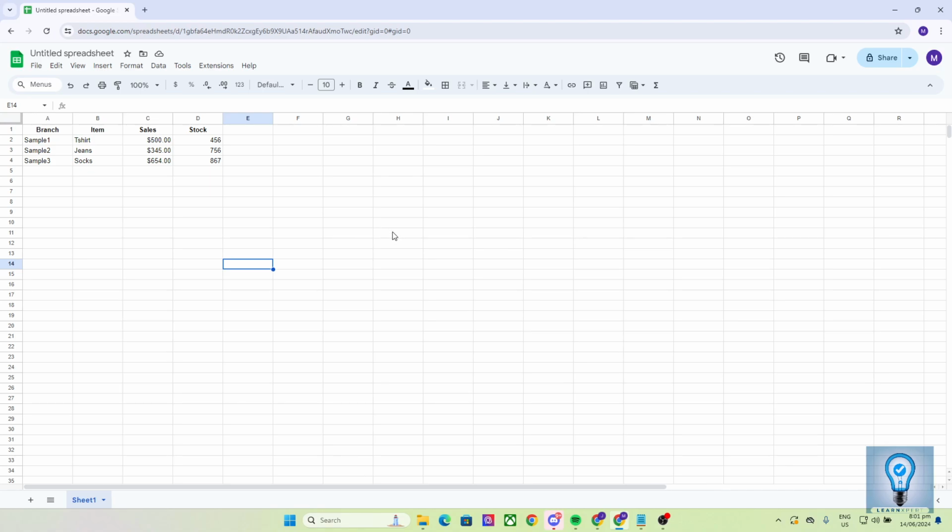As you can see, I'm currently in a Google Sheets file with data entered in it. We have a branch column, where I just wrote sample 1, 2, and 3. We have an item, sales, and stock. And from here, the first thing that we would like to do is to create a pivot table so that we can create our pivot chart.